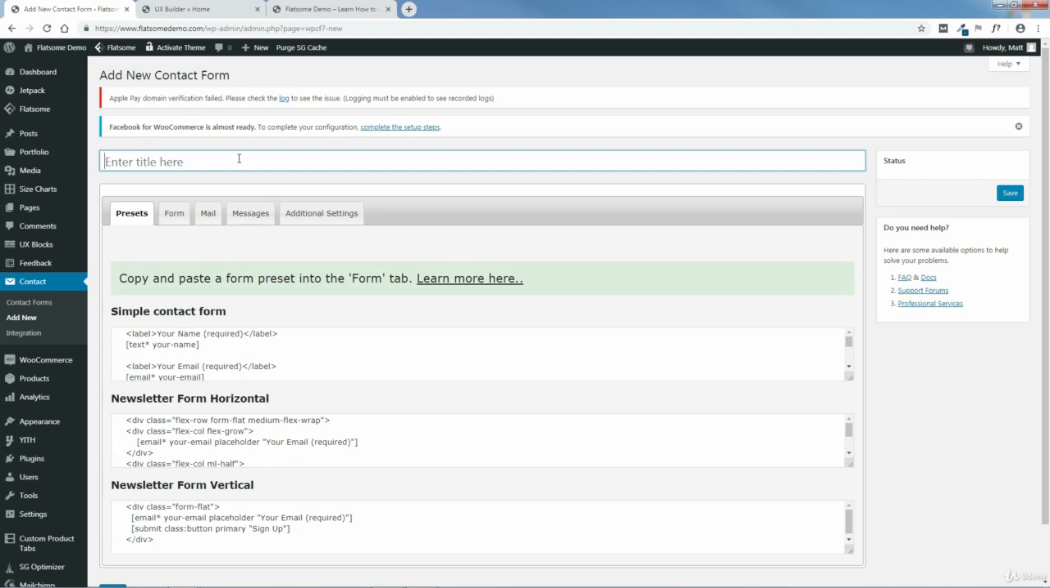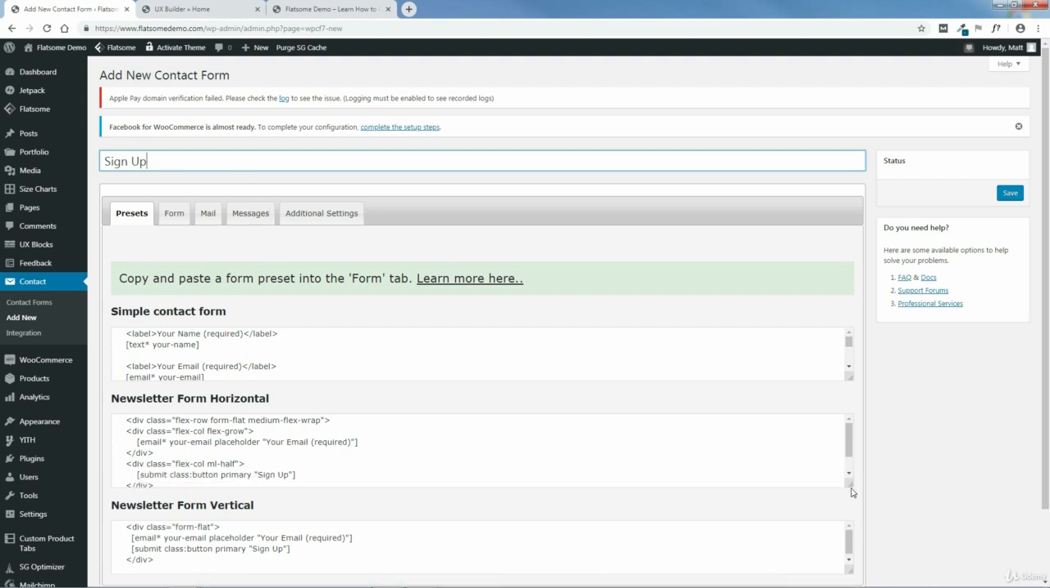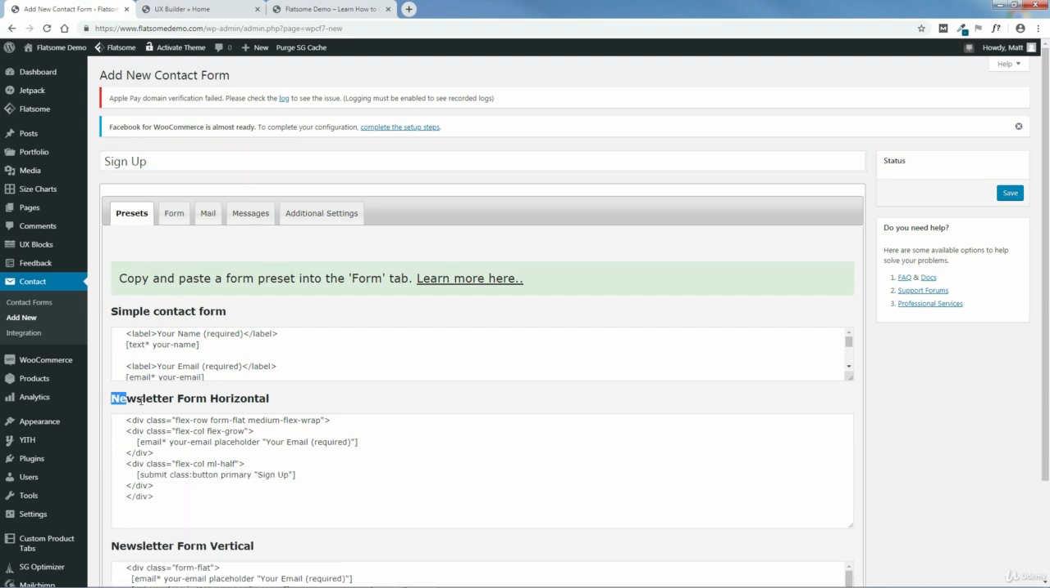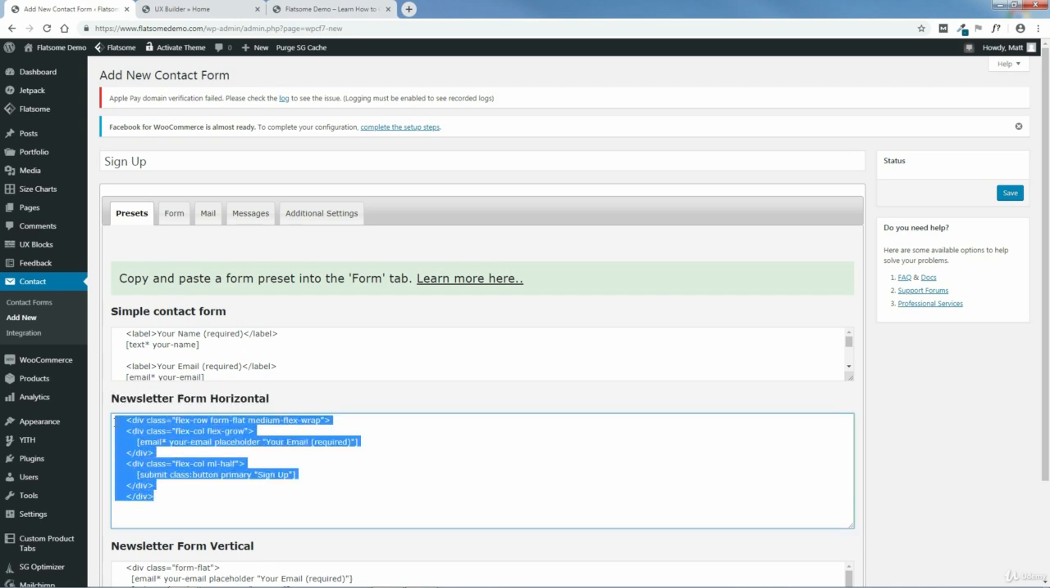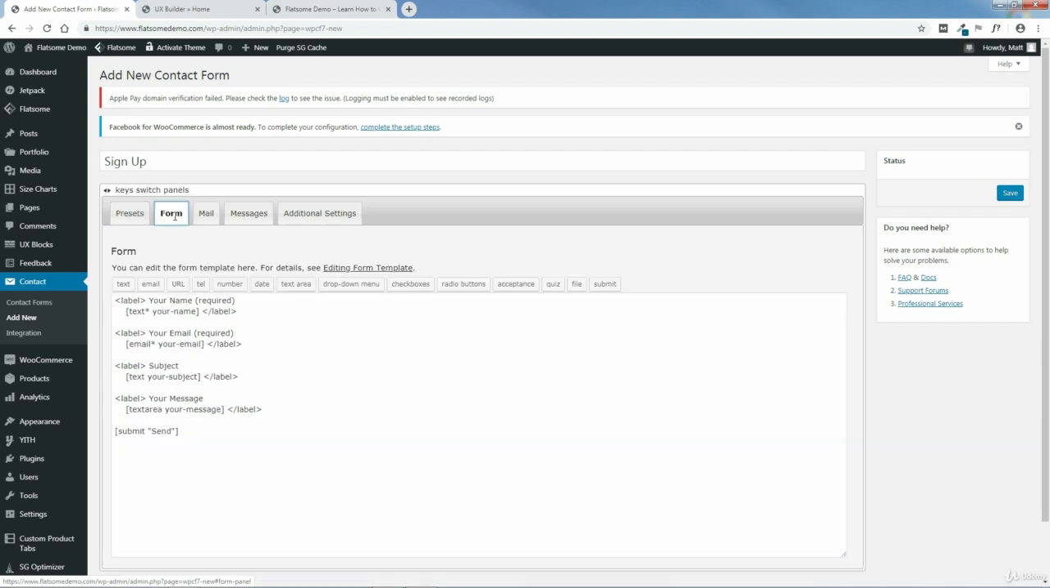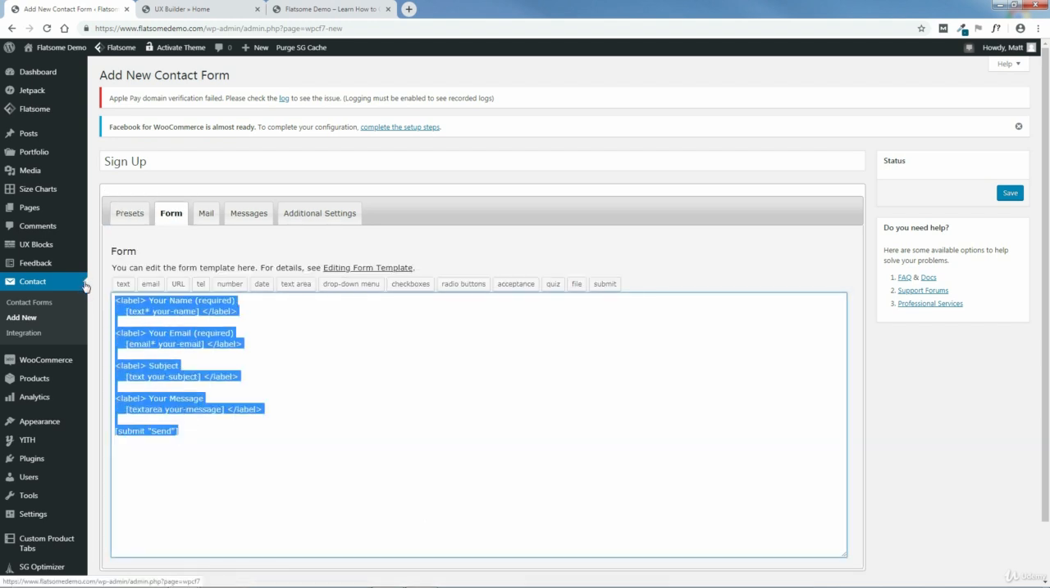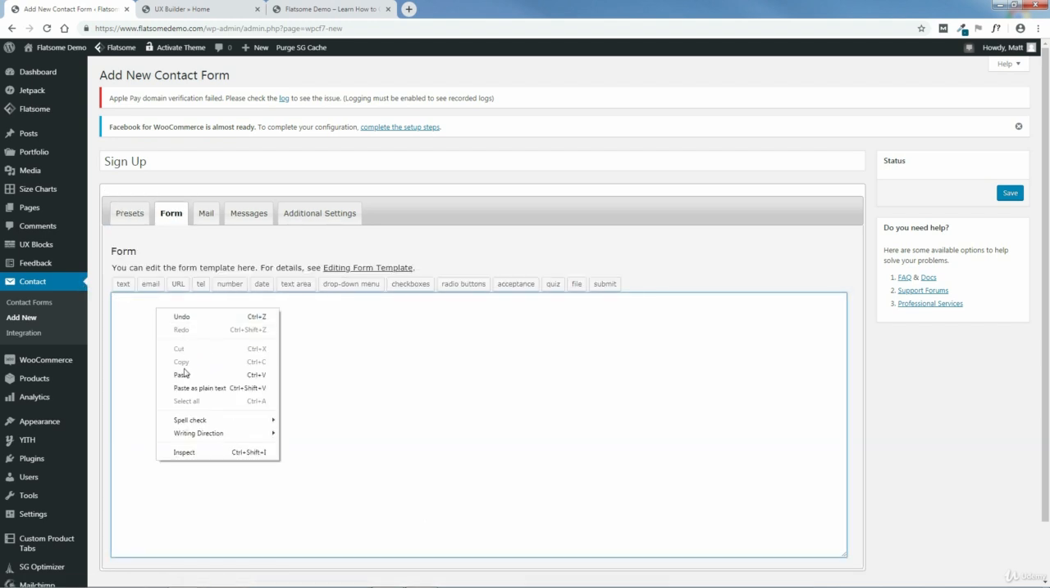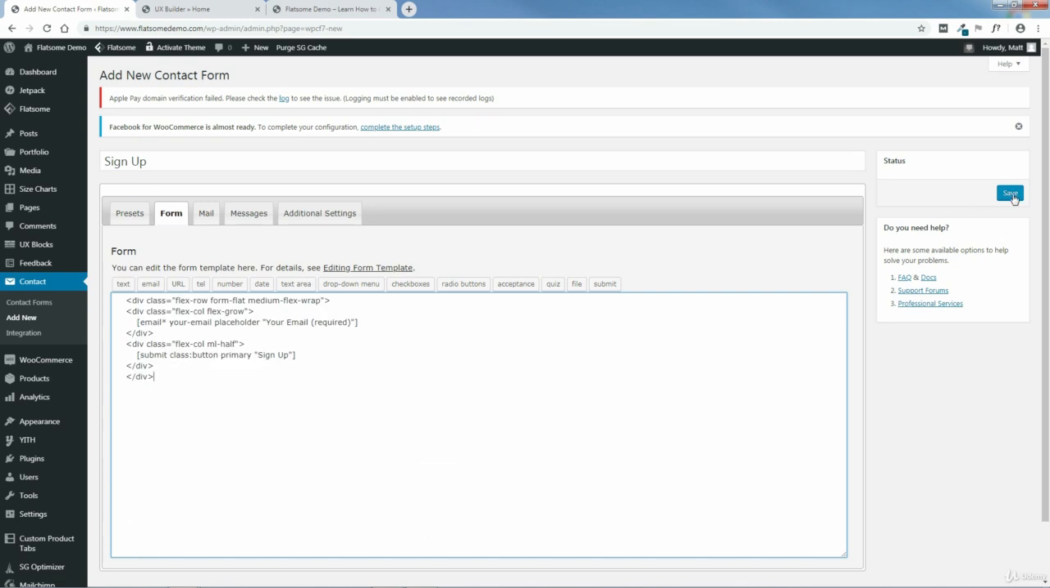So the first thing we'll do is give our form a name. I'm just going to type Sign Up. Next, we're going to come down here where it says Newsletter Form Horizontal, and copy this code. So we'll highlight it, right click and copy. We'll click on Form. We'll get rid of this, so we'll delete, right click and paste. Next we'll click Save over here.